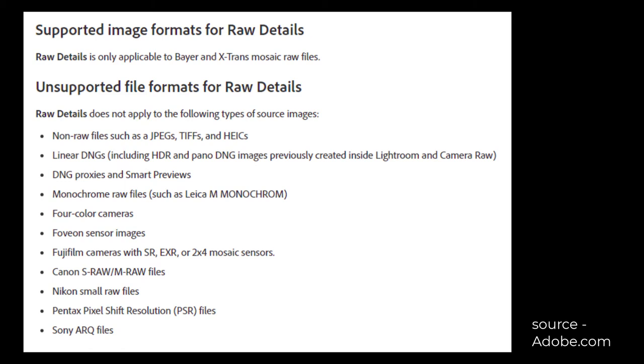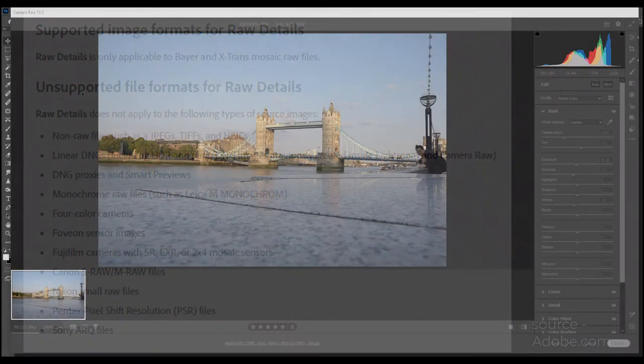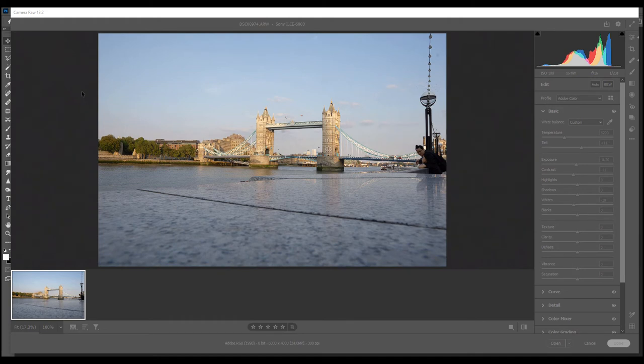Any images that come from a Foveon sensor, Fuji cameras that are using an older Mosaic sensor, or Canon cameras where you're shooting in RAW but it's a small or medium sized RAW, because I know they're choosable, so it has to be a large RAW file. Same again with Nikons, and if you're using a Pentax pixel shift resolution as a PSR file, it won't work here, nor will it on an ARQ from a Sony. So there are a few limitations, but generally speaking, if you're sticking to a Sony, a Nikon, a Canon or a Fuji camera, all with the latest sensors, and you're using the highest resolution option in your camera, then this is going to work.